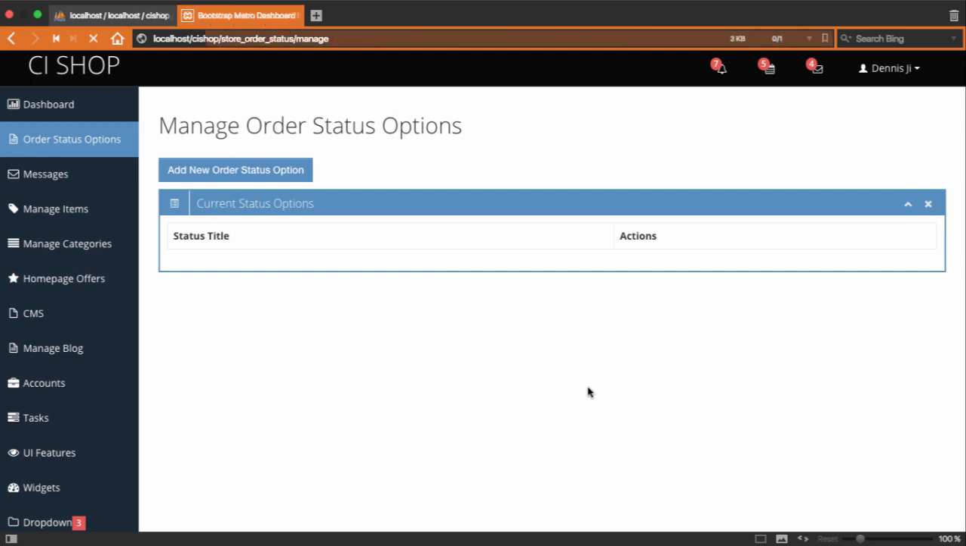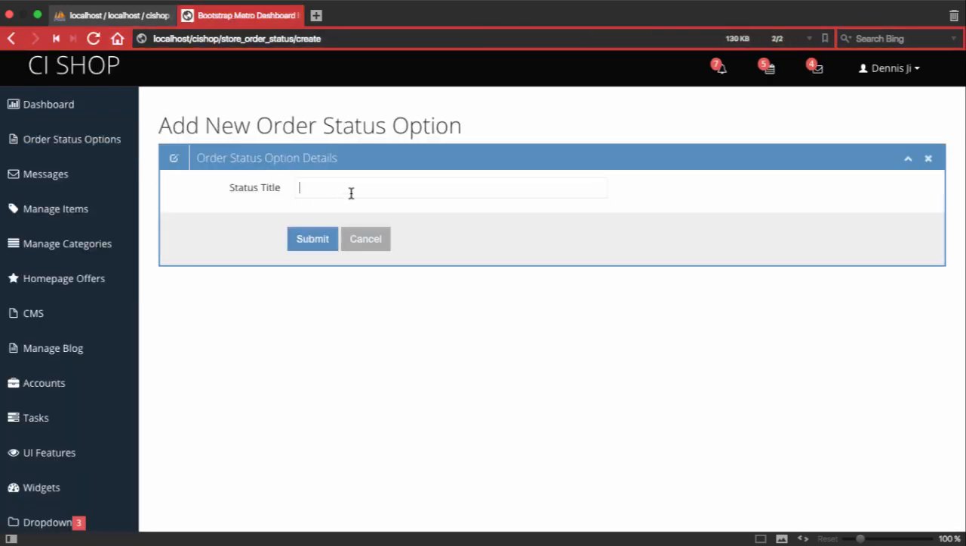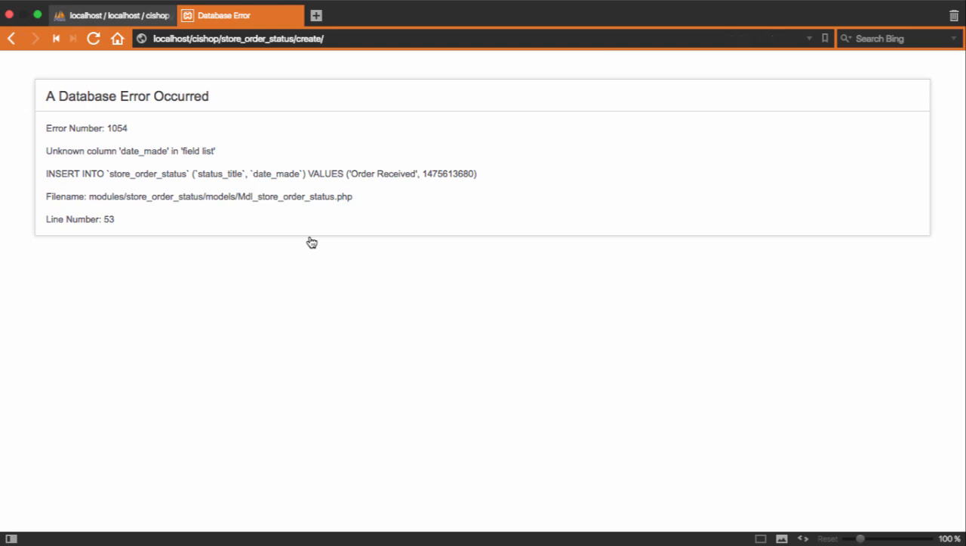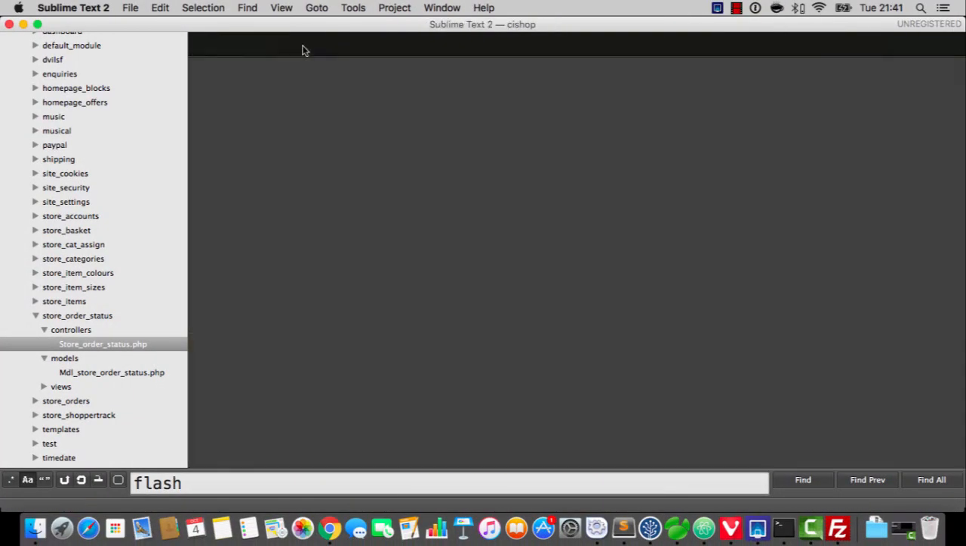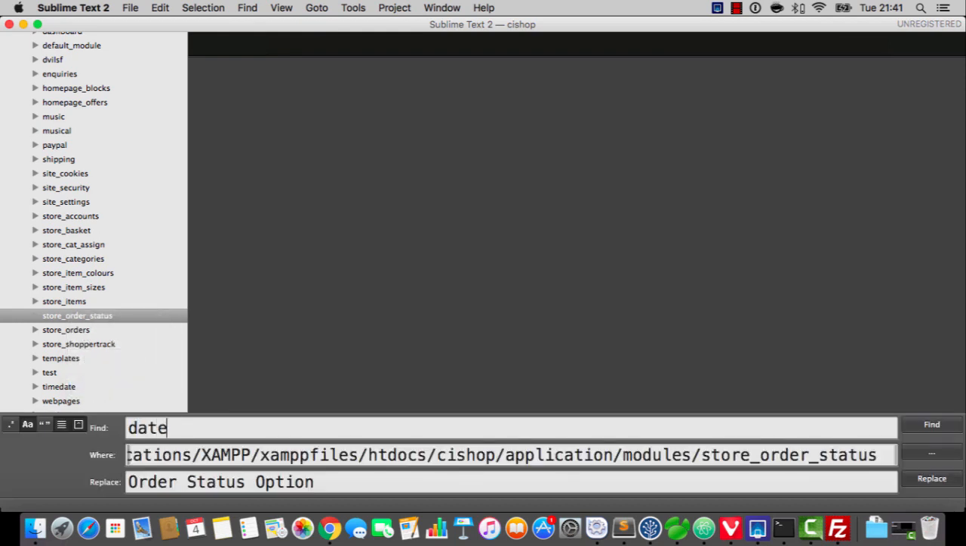Okay, so we'll hit refresh here. I'm going to add a new order status option, and the status title is going to be something like, how about order received? Okay, date made. Let's just search for that. You see, folks, this is why we test things. Date made, let's just check.